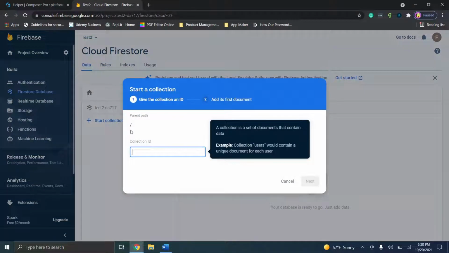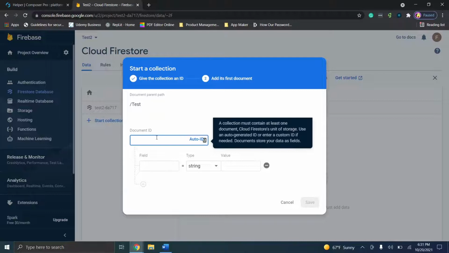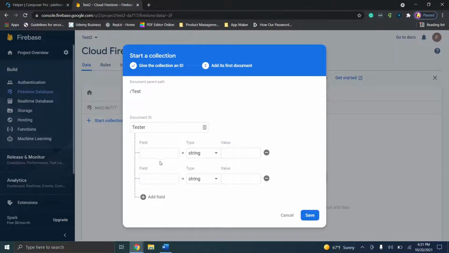And then we're going to create a sample collection. So we'll just call this Test. Next. Document ID. We will call this Tester. And then field, as you can guess, is name and description.